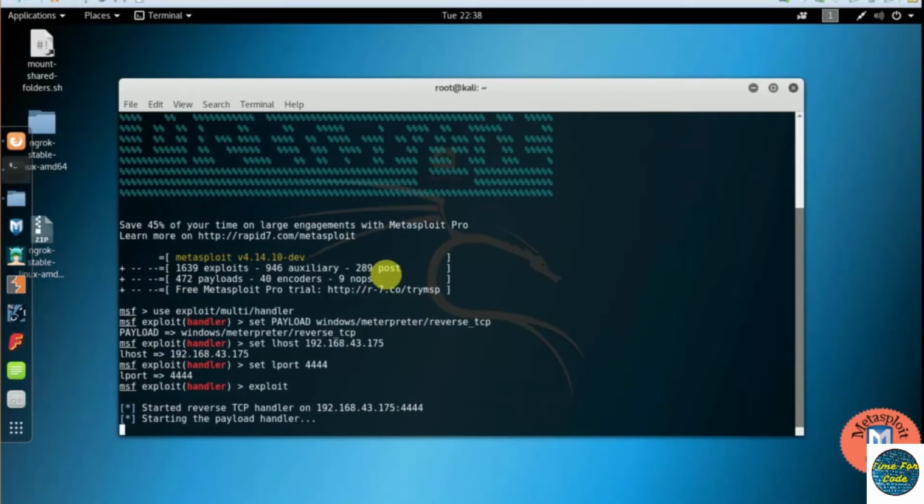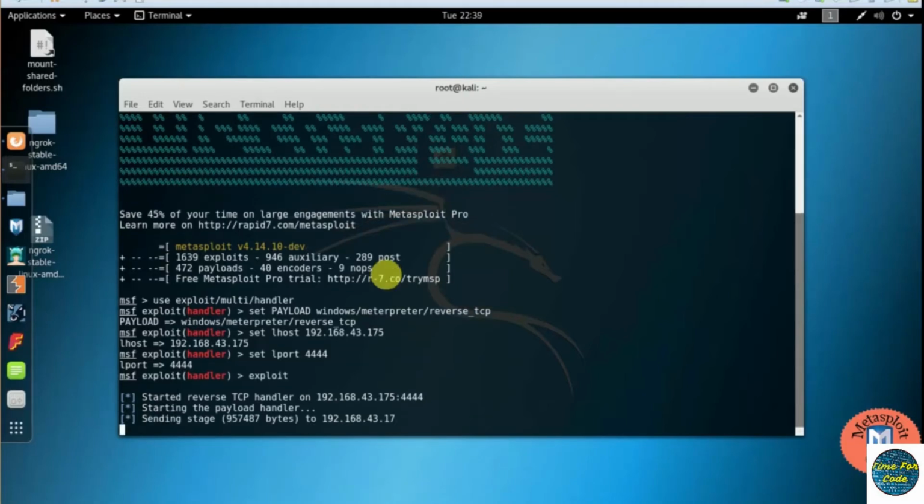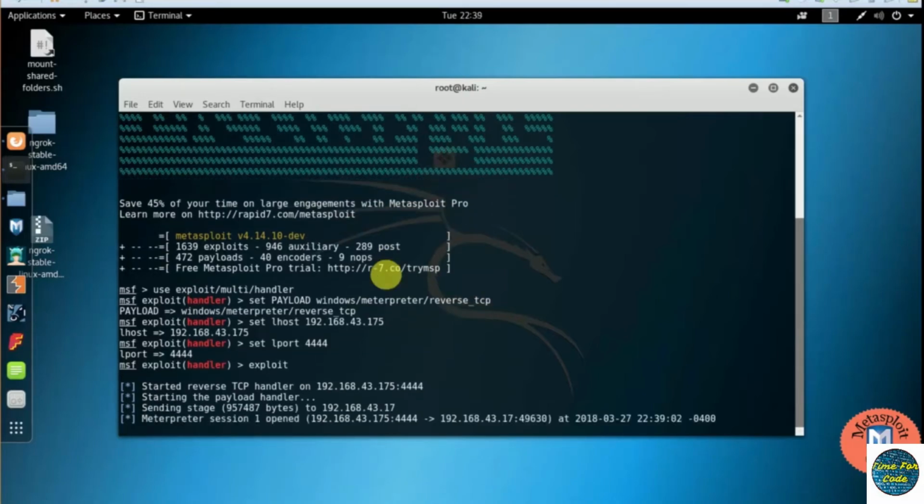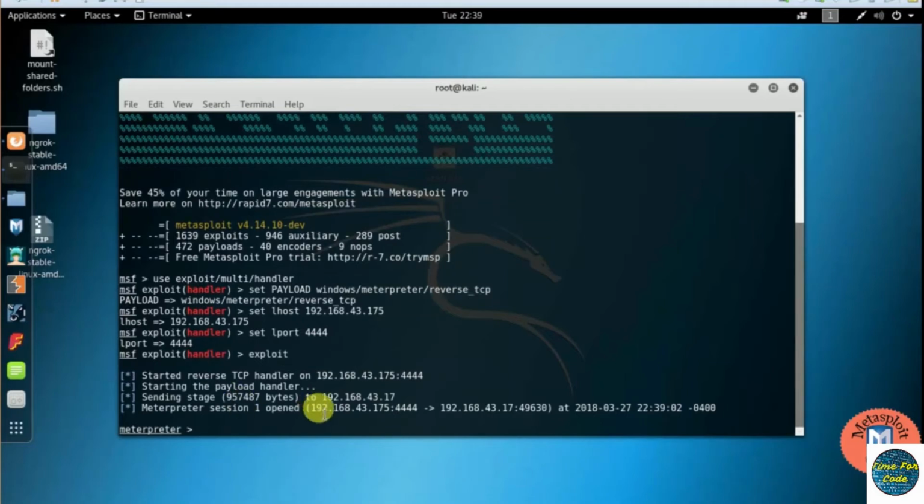Now I am going to click on the victim PC. Now I am double clicking on the payload. So here I got the session open. Here you can see that the victim device is connected. Now I can control the victim device.